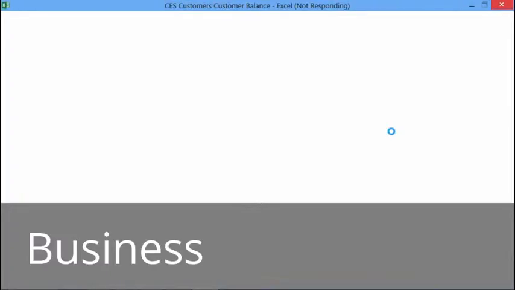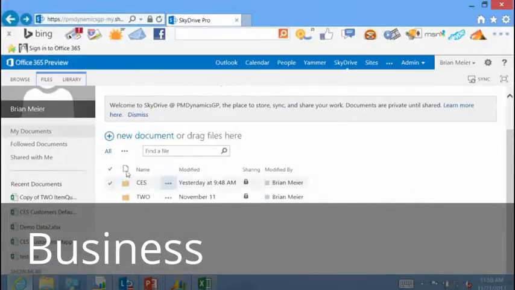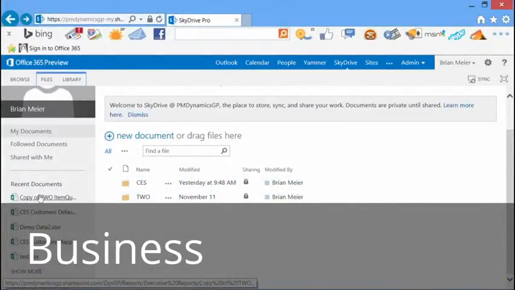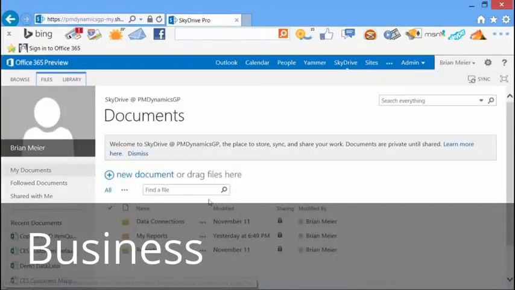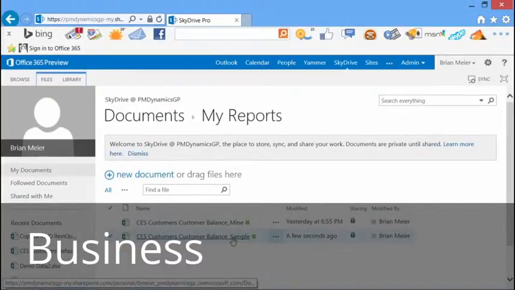So as I switch over to Office 365 and come into my SkyDrive again, you can see my reports. And now we can see that that sample that I just created shows up in my Office 365 environment.